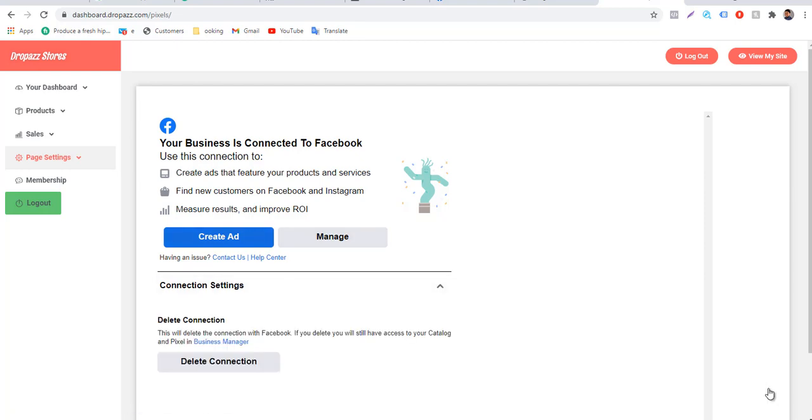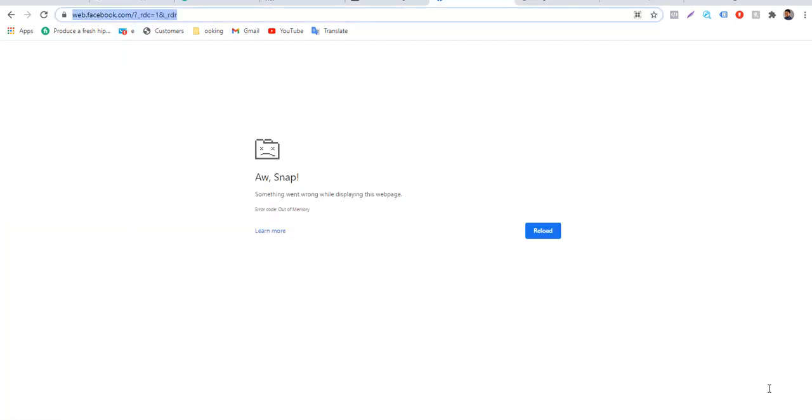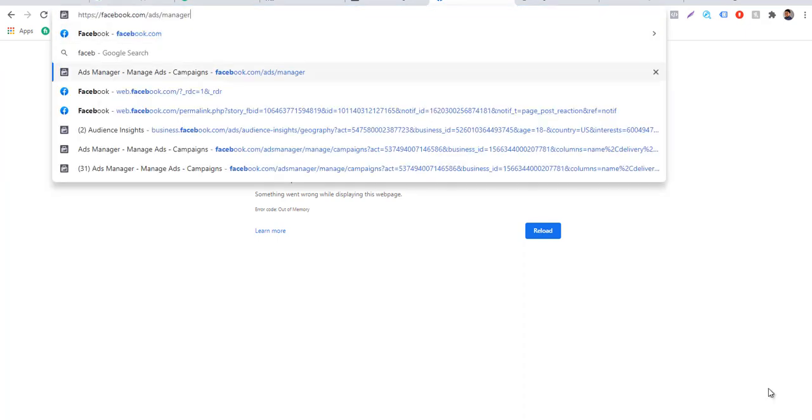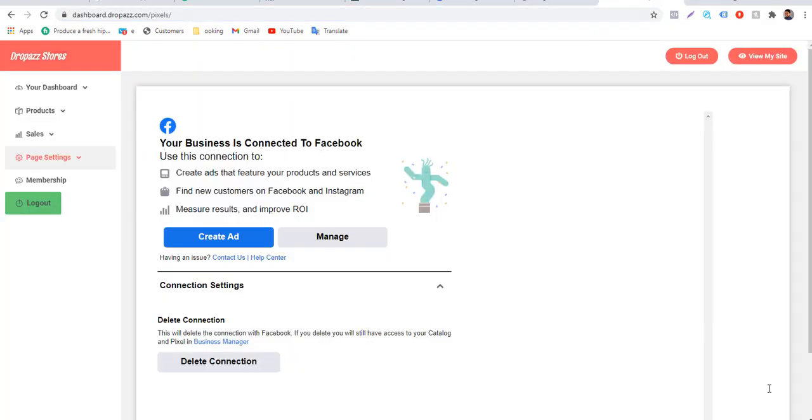All you have to do is just go to your facebook.com/ads. Of course, this is not a Facebook ads course or training specifically, so you don't need to click that. All you need is for this platform to help you create this process so quickly, and then you're able to manage your business manager so quickly without issues. You can see connection settings. It says this will delete the connection with Facebook. If you delete, you will still have access to your catalog and pixels.